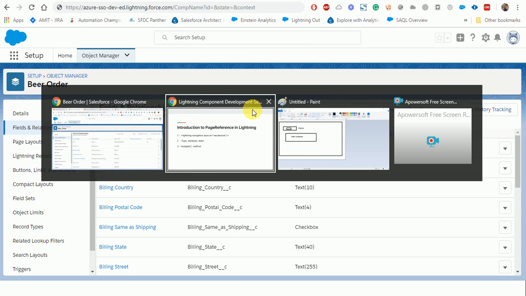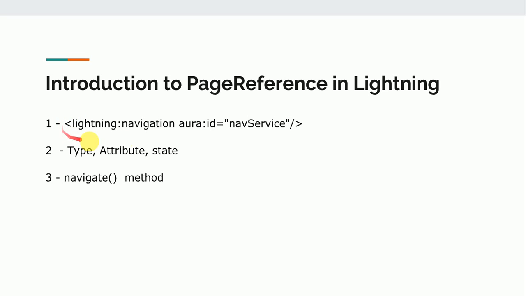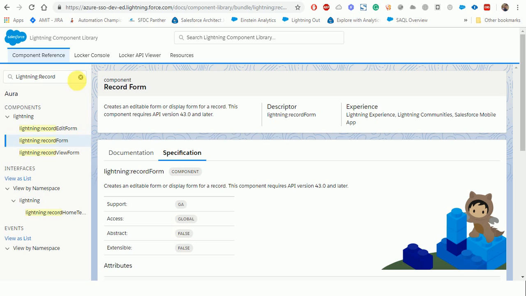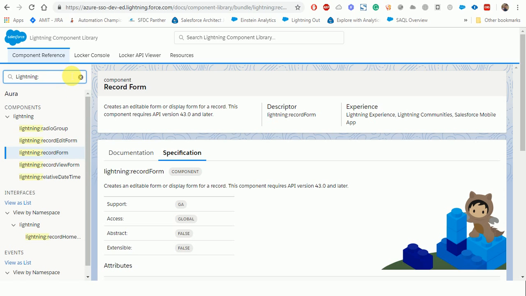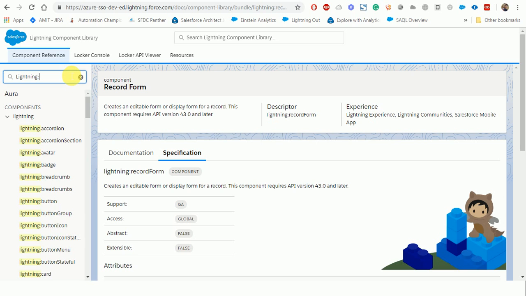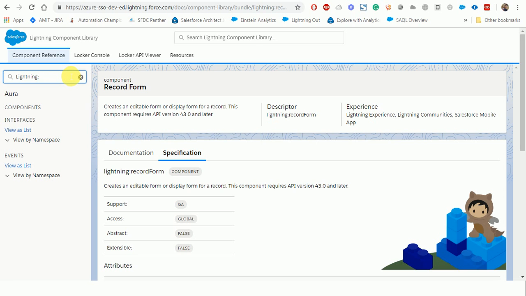So now we have a Salesforce standard tag called lightning:navigation, and we can use it for navigating between different components, that may be a record page, detail page, or custom components. We can also pass the parameters. For lightning:navigation, we'll just see the introduction part, and in the next tutorial we are going to apply this. So let's go ahead to the component library. Type lightning navigation, and you will get all the information over here.